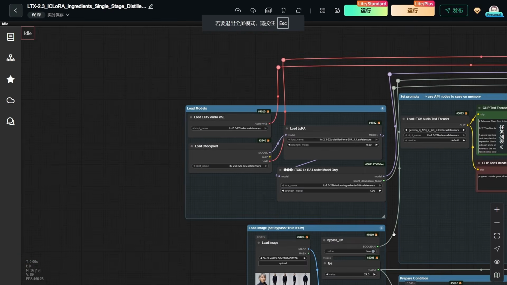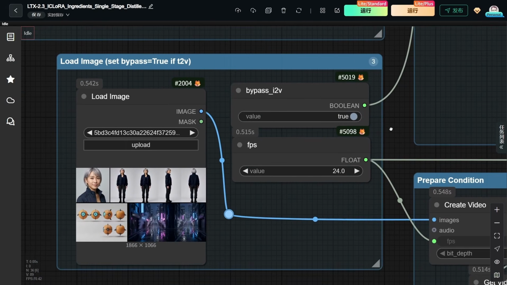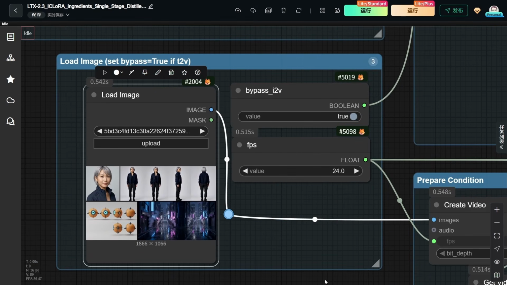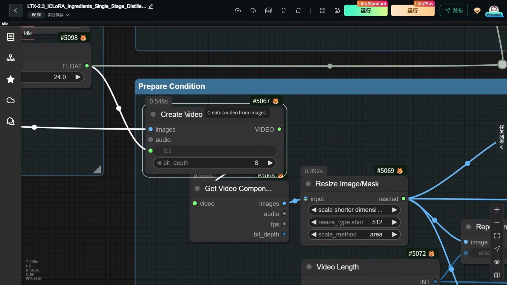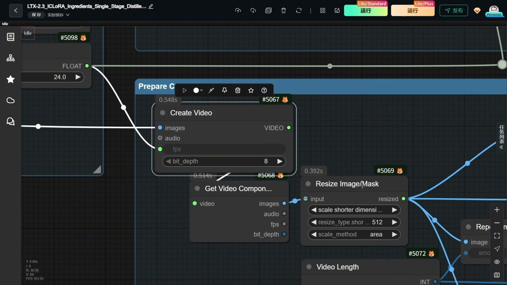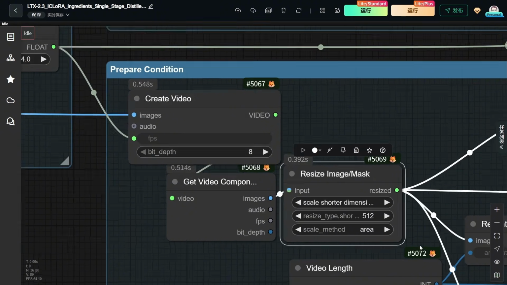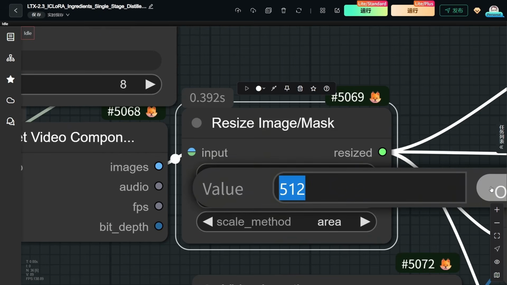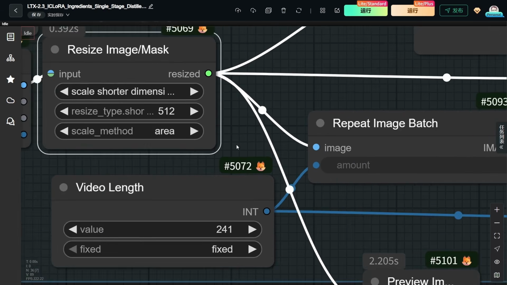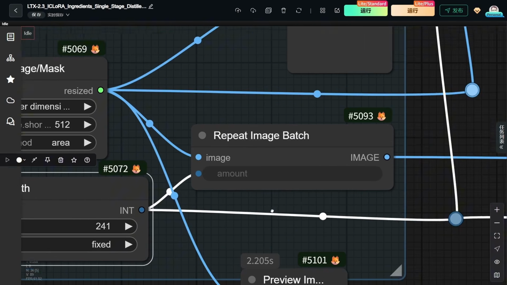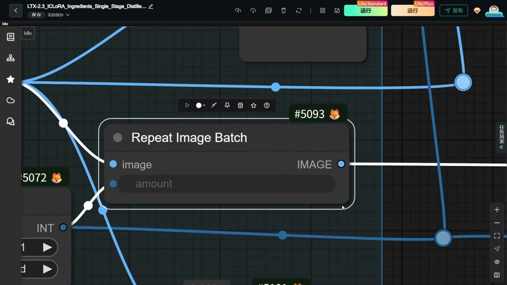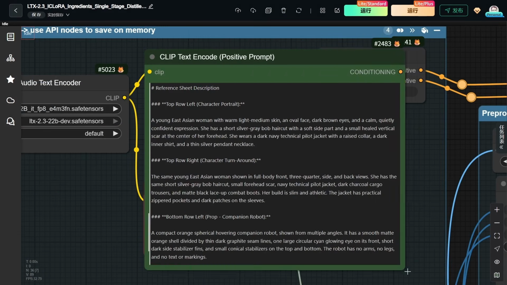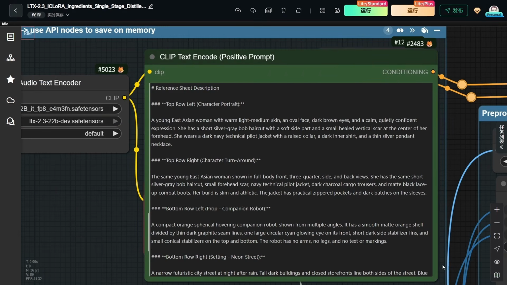Next comes image processing. This part may look a little complicated, but the logic is actually simple. First, upload the reference sheet, then turn it into a video with only one frame and resize its shorter side to 512 pixels. That 512 is very important because it becomes the final resolution of the generated video. Then duplicate that reference image into 241 frames, which gives us roughly 10 seconds of video. We already covered the overall prompt structure, so I won't read it word for word here. Later on, we'll go through exactly how to write it in the sampling condition section.